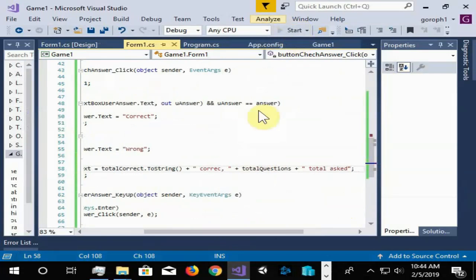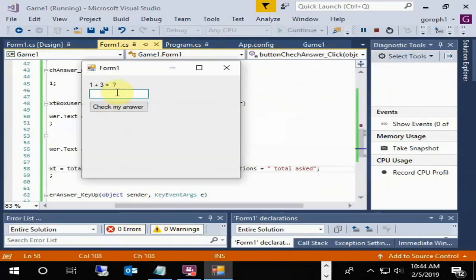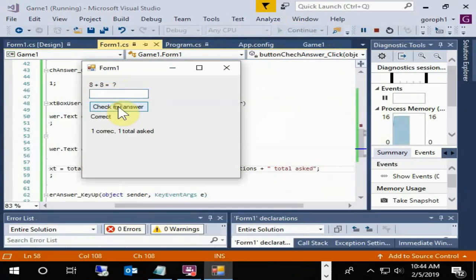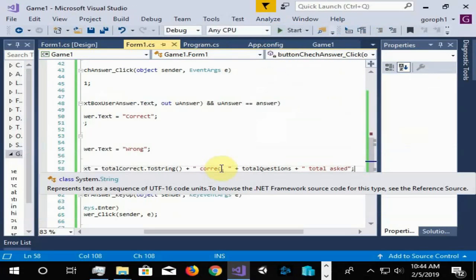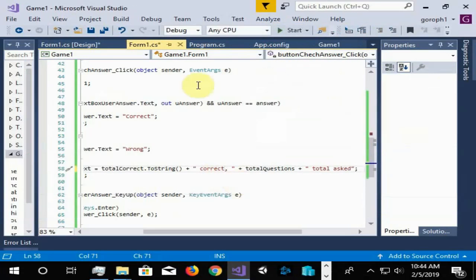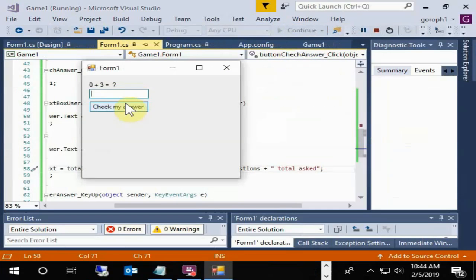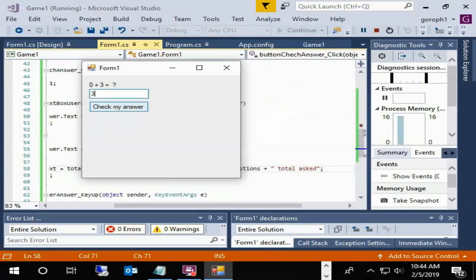And now we should get 1 plus 3 is 4. Check my answer. Correct, 1 correct, misspelled correct. 1 total asked, looks good. Alright, that looks better. And that's simple addition for you.